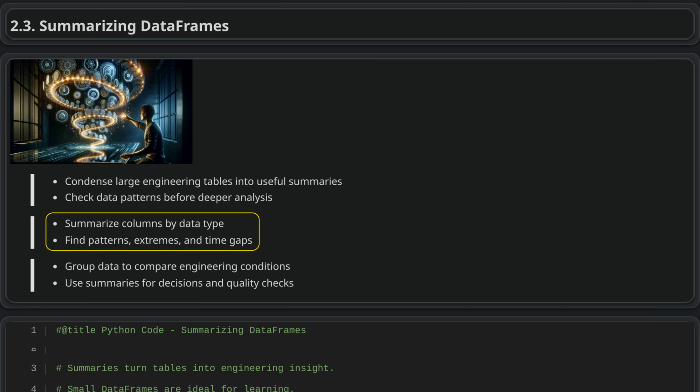To summarize a data frame, first identify whether each column is numerical, categorical, or date-based. For numerical columns, use counts, averages, and ranges to understand typical values and possible outliers. For categorical columns, count how often each category appears, and for date or time columns, check the overall time span, observation frequency, and any gaps that could affect analysis.